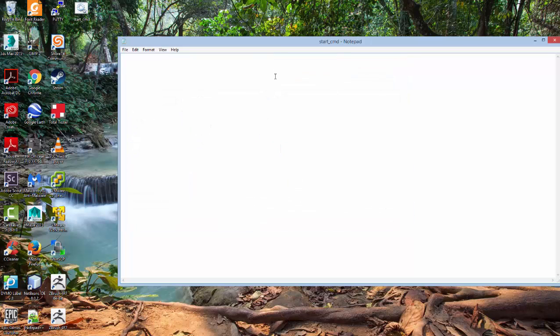And let's go to our notepad, and let's type echo off. This simply turns off the echo function or a print back function. And next we will type start cmd.exe. So we'll save that real fast and close it.